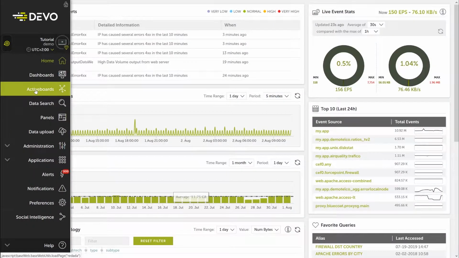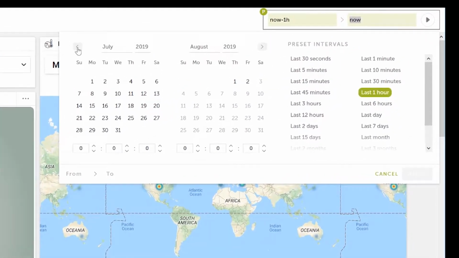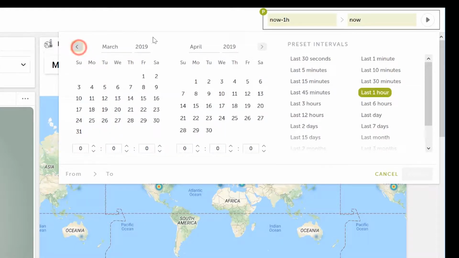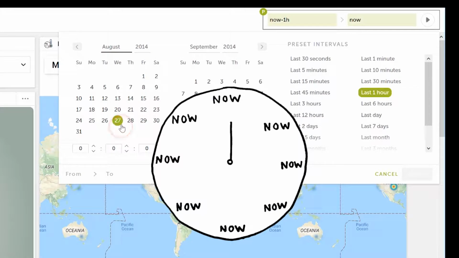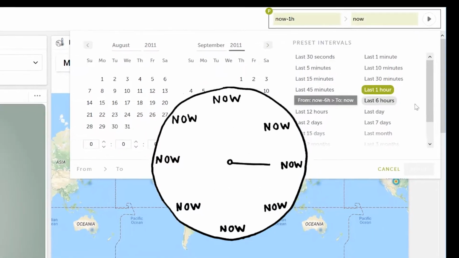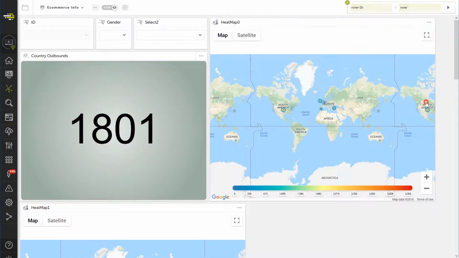One of the most important techniques used in data analysis is to examine how data changes over time. By observing these changes, we can draw conclusions, make informed decisions, and plan with greater certainty. To enable this, Devo Activeboards offers flexible tools for managing dates and time ranges, both fixed and real-time, all of which we'll cover in this video.